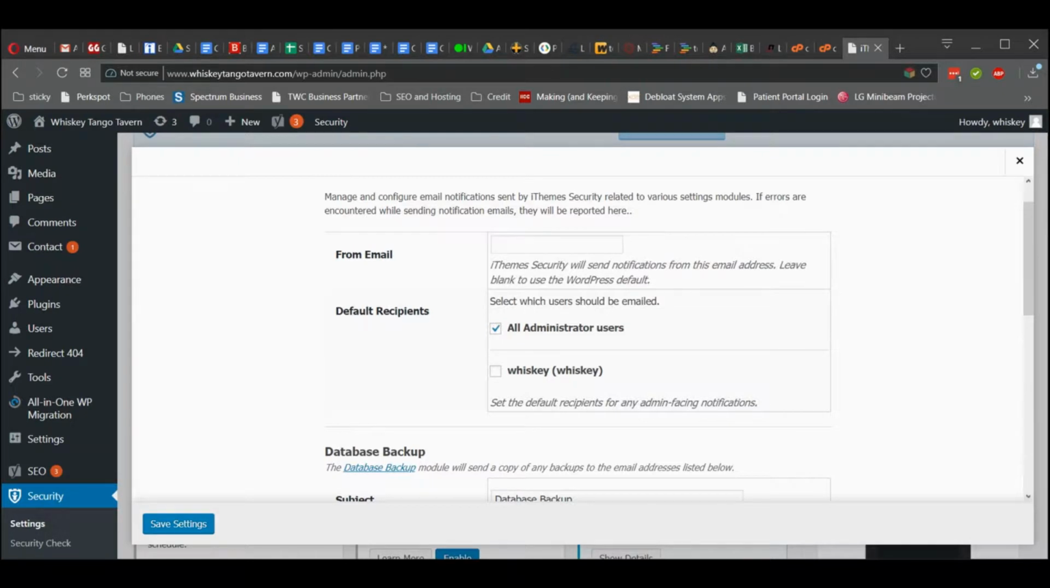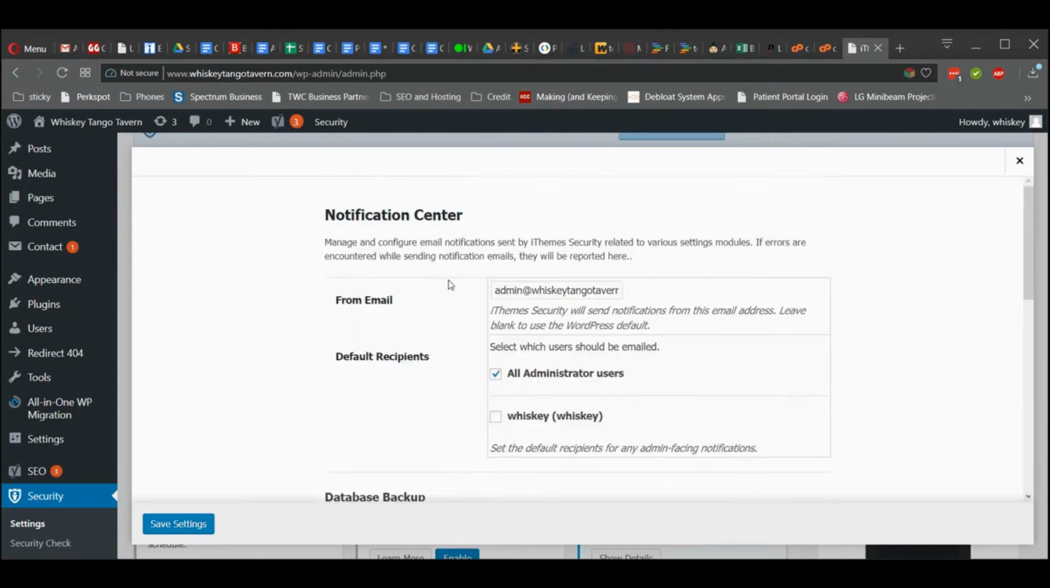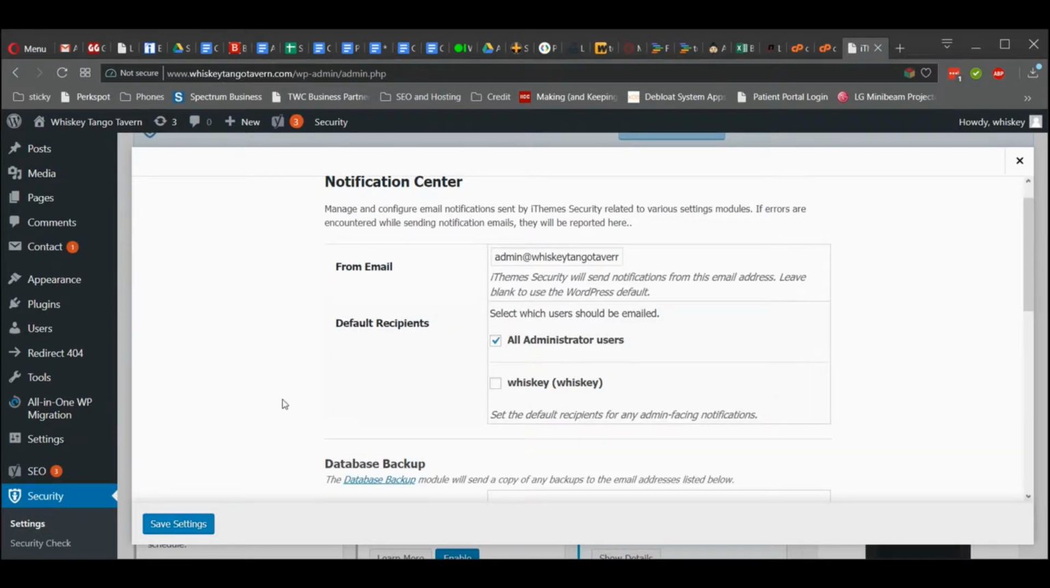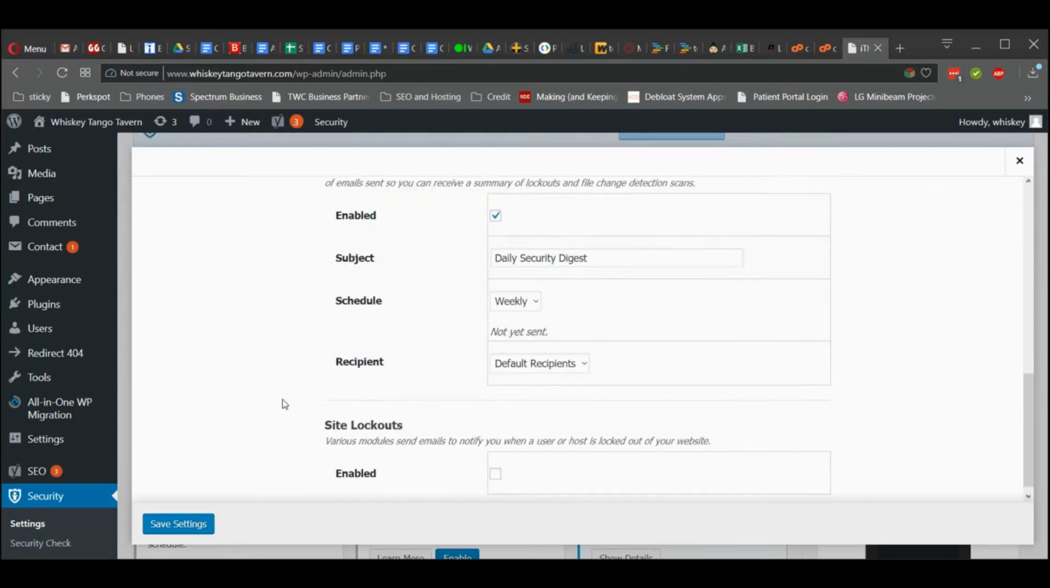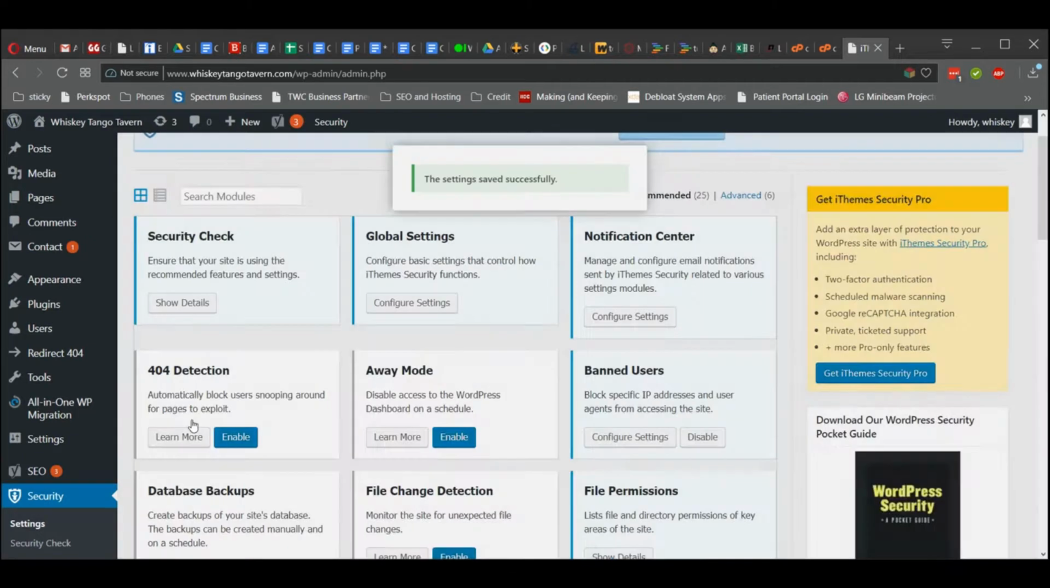I'm going to put in here the Whiskey Tango Tavern email that it's coming from. If you use an email like this, then in your filter in Gmail, you can have them all go to one place and keep them out of your inbox. I'm going to put this back to daily and click Save Settings.